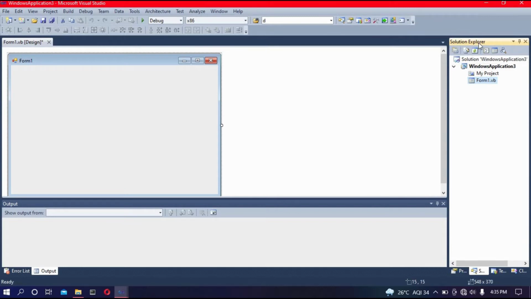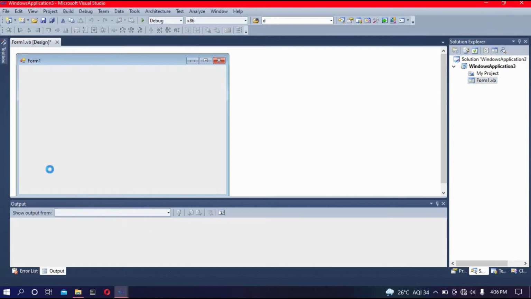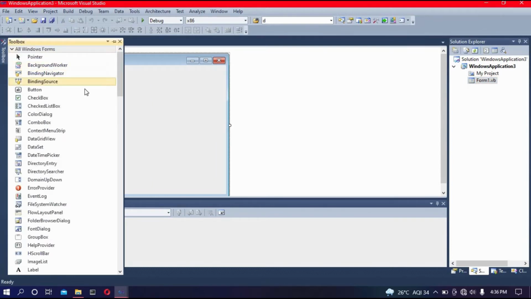On the right side there will be a Solution Explorer, and in the view menu there will be code, designer, as well as Solution Explorer. You should go to the toolbox, where you can find various types of tools.